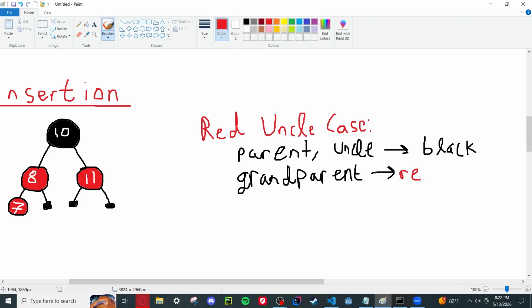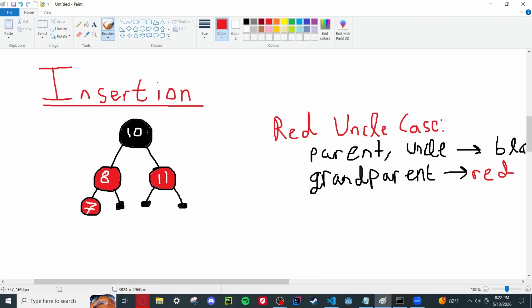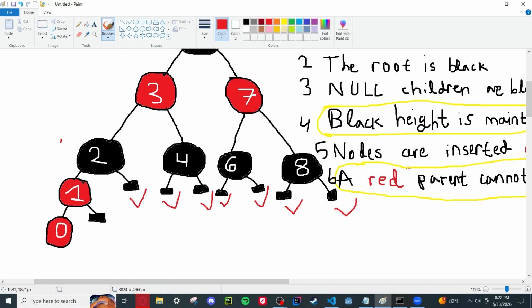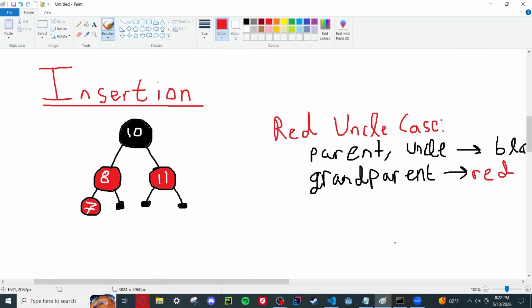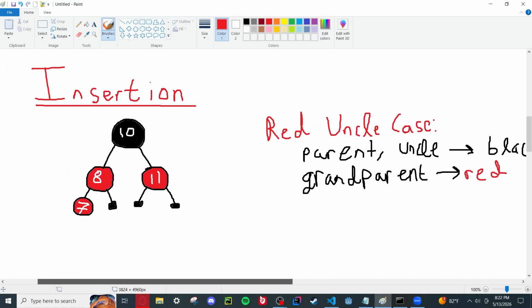But I want you to notice something about this tree. Can we make this 10 feasibly red? No, we can't, because this 10 represents our root node. And we said in rule number 2, the root must always be black. So this is what I mean by must be black. We have to enforce the blackness of the root.